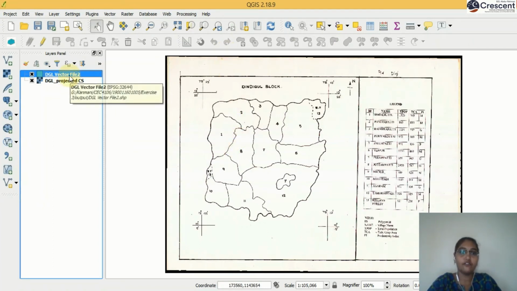Now we finish the first step. Second step is your on-screen digitization. In the first method, we digitized the individual polygons one by one. Instead of that, I am going to digitize the whole outer polygon first. Then I am going to divide the whole polygon into 3 pieces.